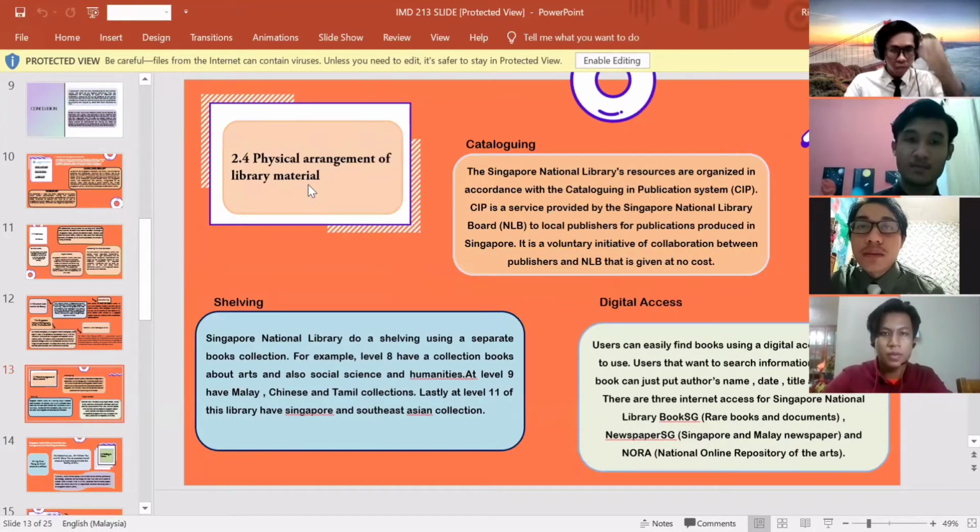2.4 Physical arrangement of library material. The first one is cataloging. The Singapore National Library resources are organized in accordance with the Cataloguing-in-Publication system. CIP is a service provided by the Singapore National Library Board to local publishers for publications produced in Singapore. It is a voluntary initiative of collaboration between publishers and NLB that is given at no cost.